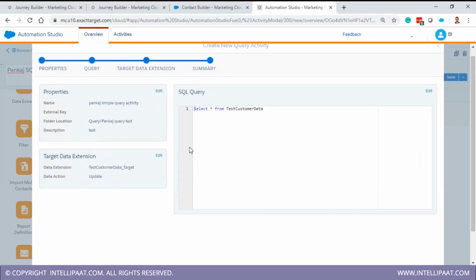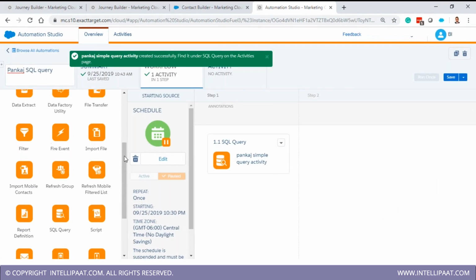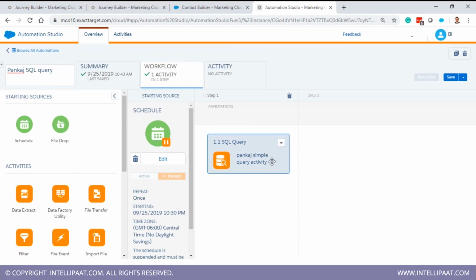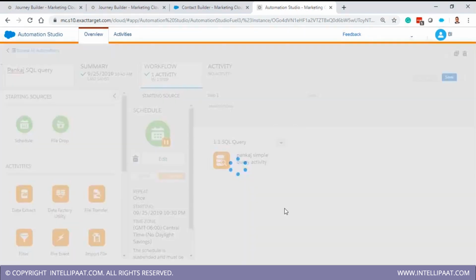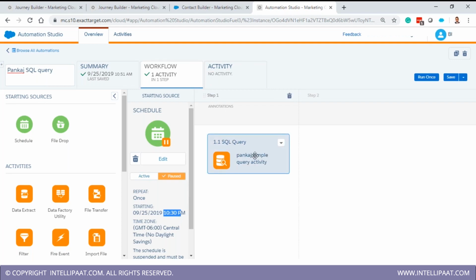So this is the final screen in which it asks me to confirm everything: the properties, the target data extension, and the SQL query that I wrote in step number 2, and I finish it. Now, if you see on the left hand side, in the middle, this one has been configured over here. Let me show this as well, and then I will save it. I've scheduled it, but it will start at 10:30, in about 9 minutes. What it'll do is copy from that particular data extension 1 to data extension 2. That is the query that I have written.